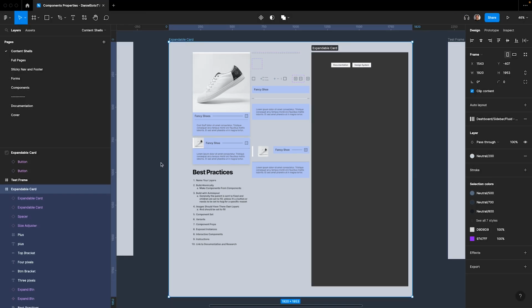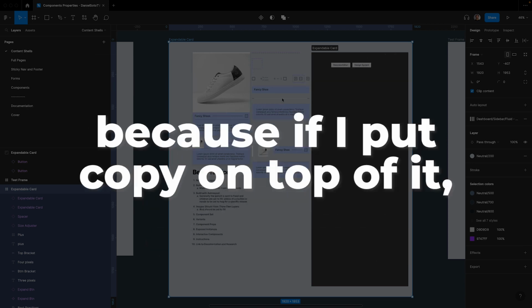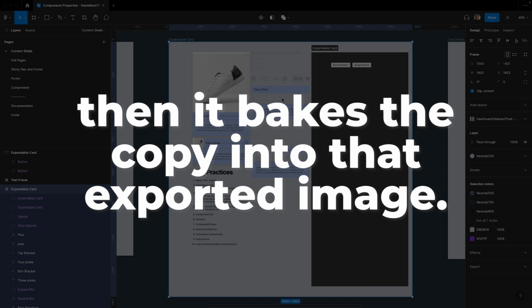So when we start, we're gonna check out our best practices, and we're gonna be starting out with these first 4 steps. I always want my layers to be named. I wanna build atomically. I wanna build with auto layout, and images should have their own layers. That means the image shouldn't be on the background of a frame, because if I put copy on top of it, then it bakes the copy into that exported image.